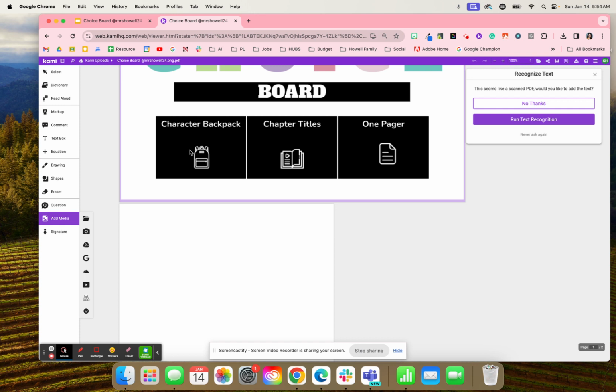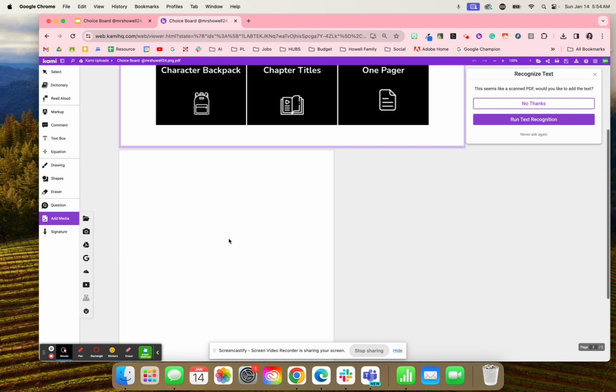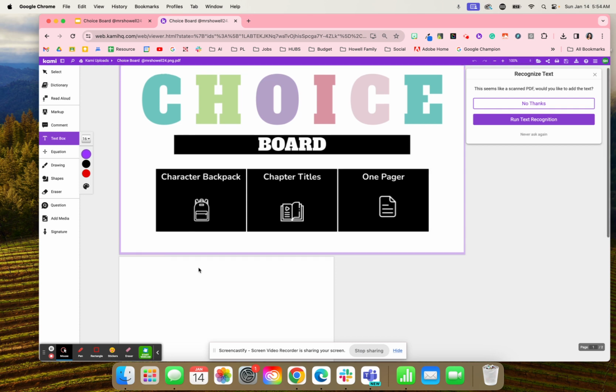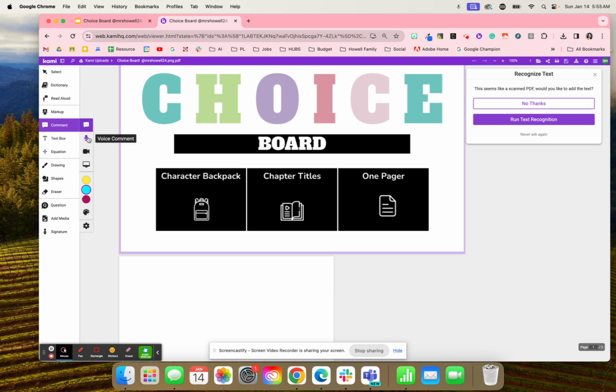If the student chooses chapter titles, they're going to write out all of the different titles out here. Then what they're going to do is use the text box and change the chapter titles. So they're going to have what's already there, but then change them. Then students will use the audio voice comment feature where they're going to record their voice and explain why they changed each of those different titles.